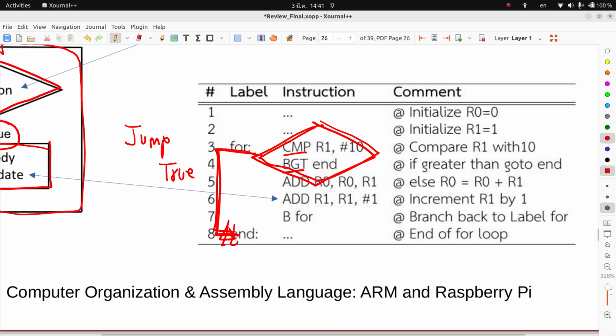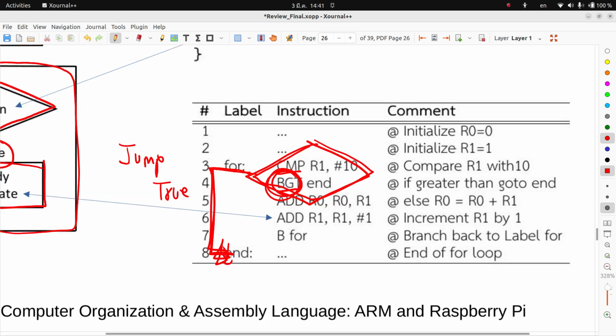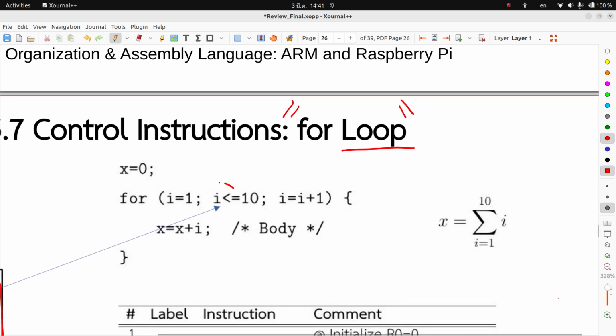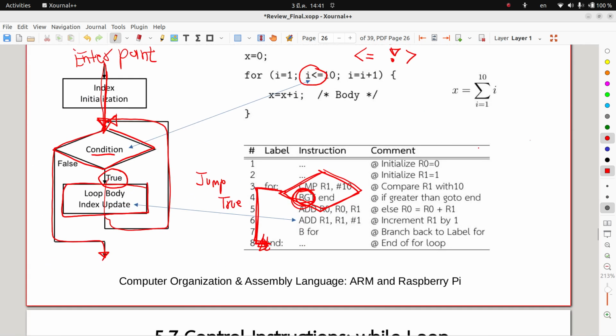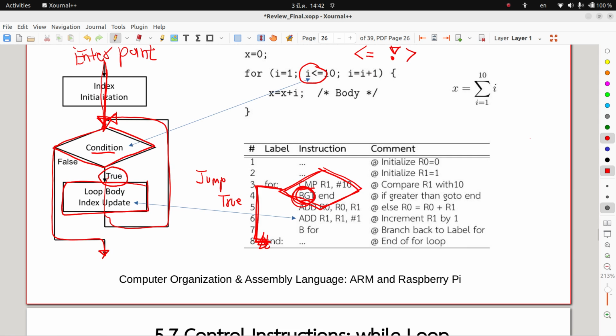So therefore the condition here, BGT, is the opposite of less than or equal. Okay? So less than or equals is the not of greater than. Okay? Remember? Not of greater than. Now, therefore, this loop will work.